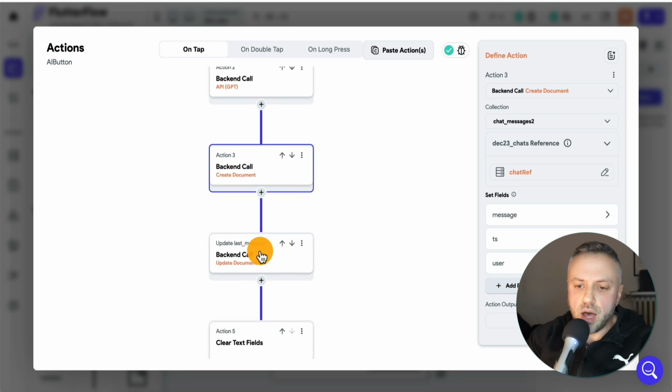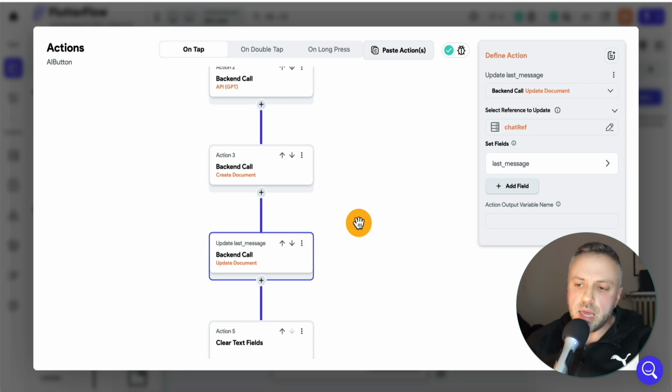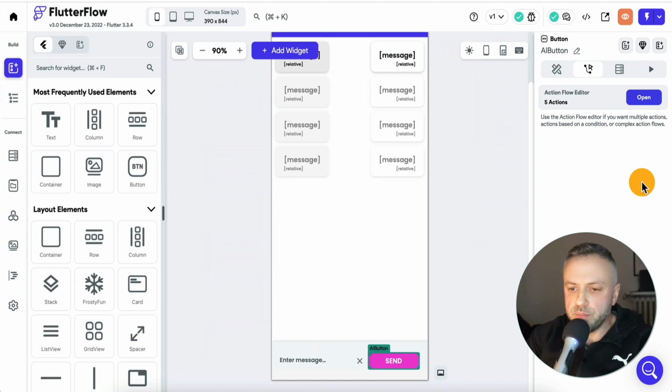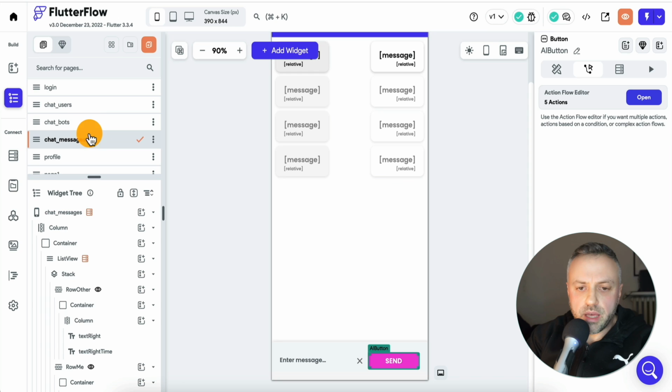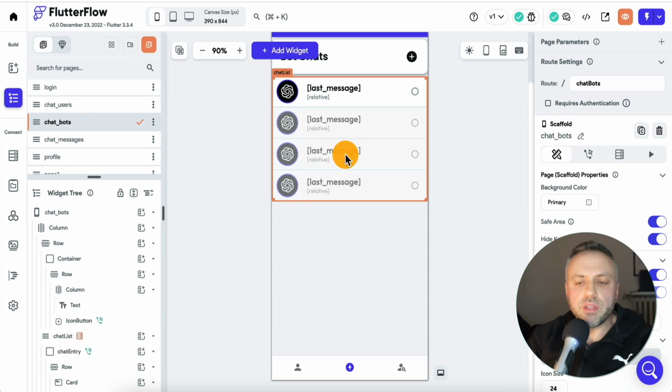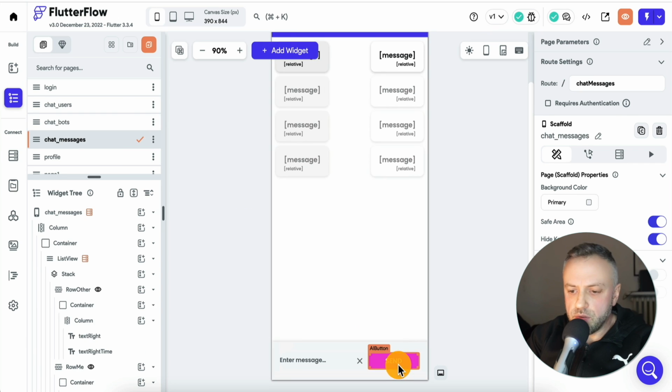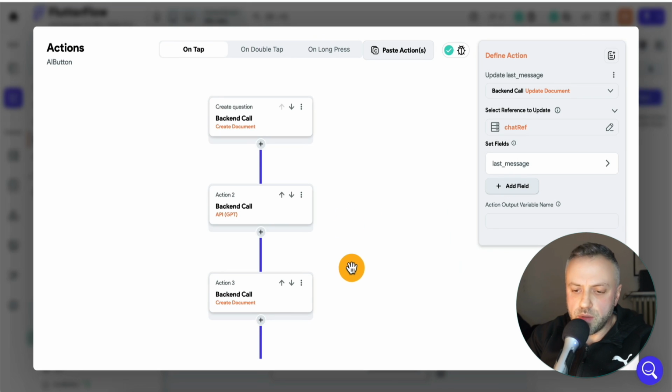So if you scroll down, we're also updating the main chat document, right? We need the last message, right? Because we want to show it in the preview, right? We need to show in the preview over here. So if we come over here, right here inside this list, we are showing the last message here and the relative time as well. So if we go back here, we have this button here, we come up.